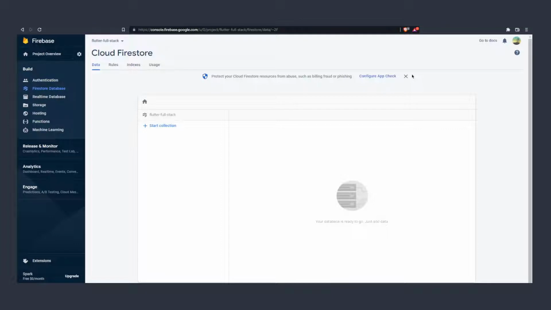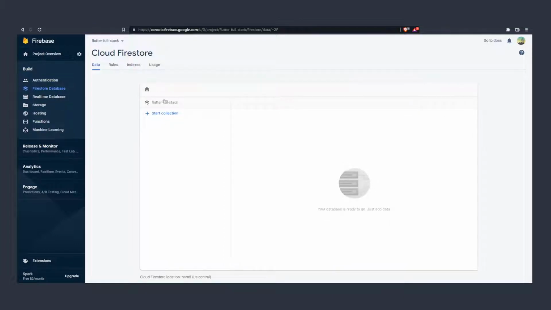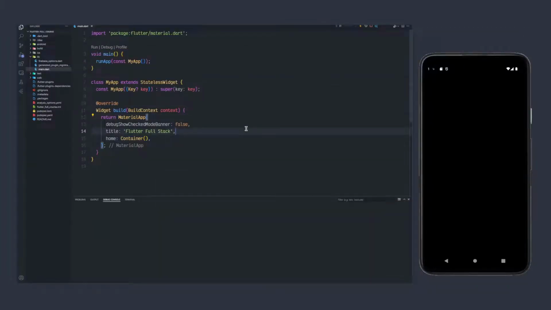Now in Firestore database, you want to set it up in test mode, and by the end of this playlist, we are going to add some rules to this. So let's start. I'm going to ask you to create 3 folders in this lib folder. The first one is going to be screens. The next one is going to be services. And the third one is going to be utils. Let's start with services, because we are going to be creating the authentication service in this video.